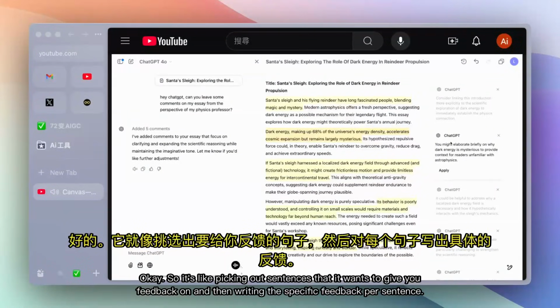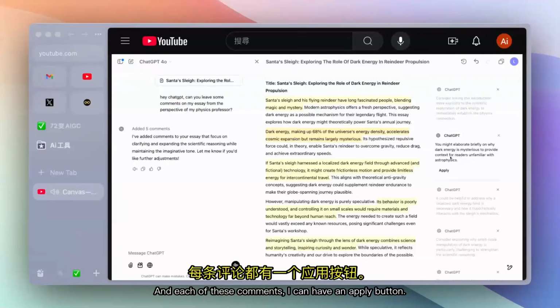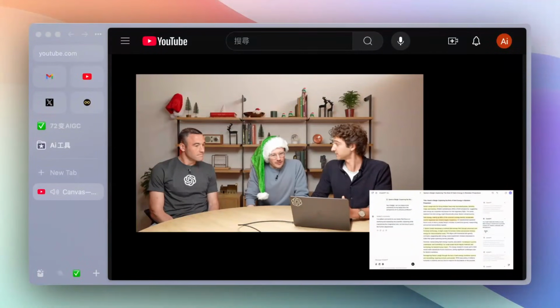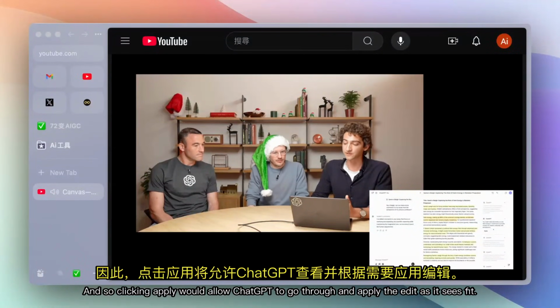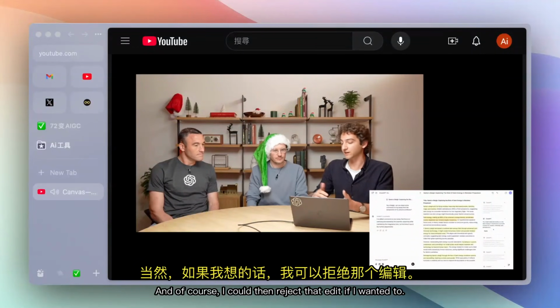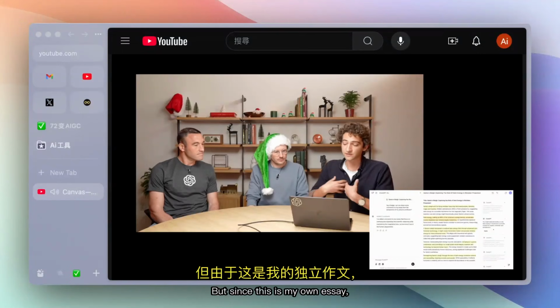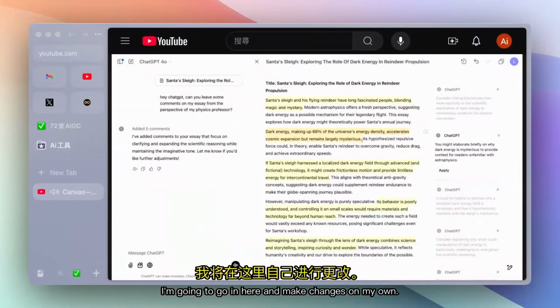OK, so it's picking out sentences that it wants to give you feedback on and then writing the specific feedback per sentence. Exactly. And helpful. Each of these comments, I can have an apply button. And so clicking apply would allow ChatGPT to go through and apply the edit as it sees fit. And of course, I could then reject that edit if I wanted to. But since this is my own essay, I'm going to go in here and make changes on my own.